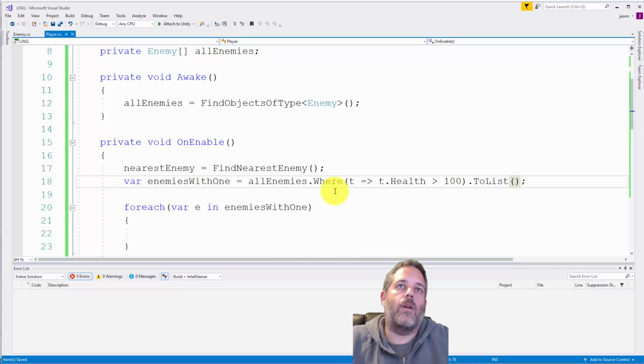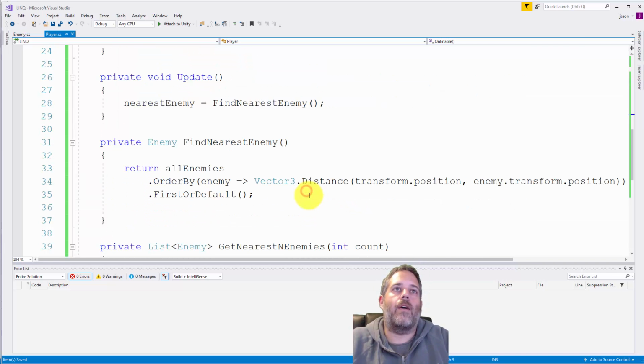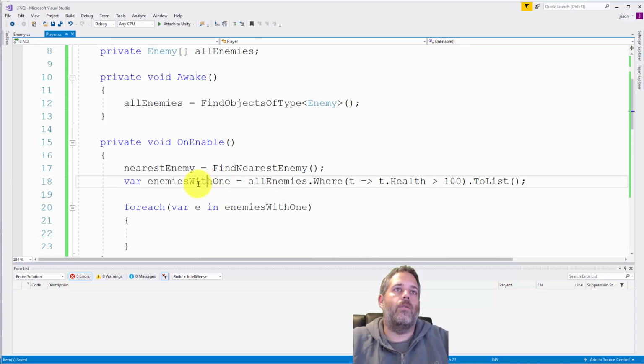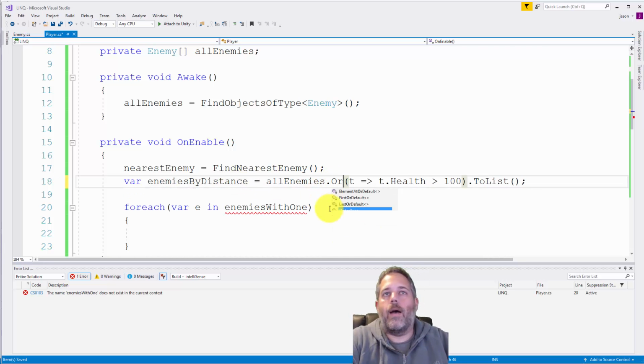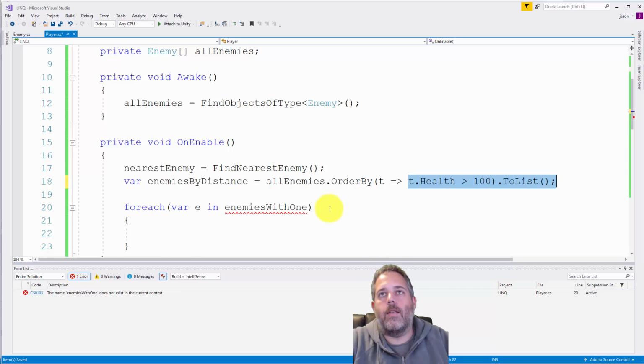Now this is important again, because if we did something like our nearest enemies, say we wanted to do enemies by distance, right? And then we did the order by, and we did the distance thing.